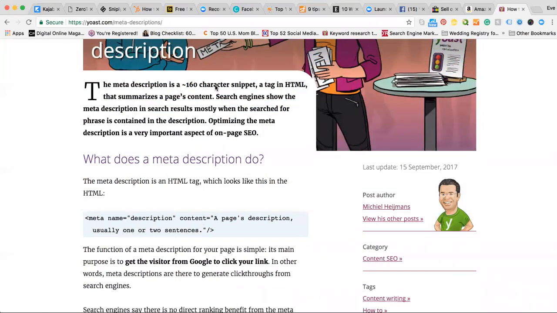You have to get really good at short descriptions, okay? So the meta description is a 160 character snippet, a tag in HTML that summarizes a page's content. Search engines show the meta description in search results mostly when the search for phrase is contained in the description. Optimizing the meta description is a very important aspect of on-page SEO.